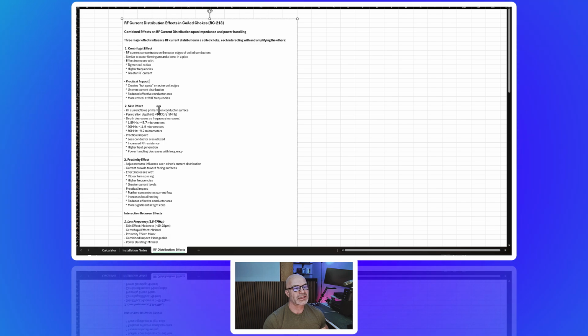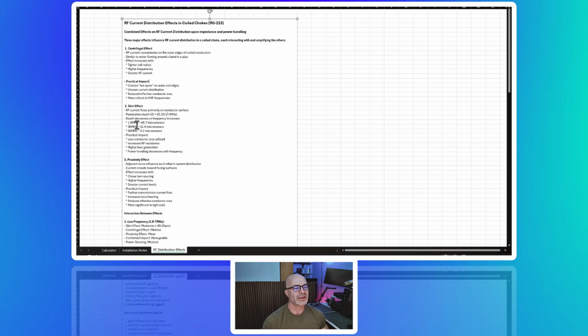When you look at the skin effect, as I mentioned earlier on, at around 1.8 megahertz it's 48.7 micrometers skin depth, whereas at 50 megahertz it's 9.2. So it's about 20% of the original skin depth that you would have on 160 meters, and that has a big influence.